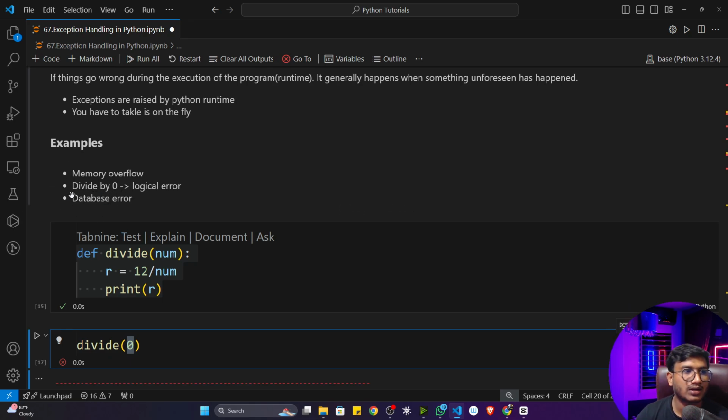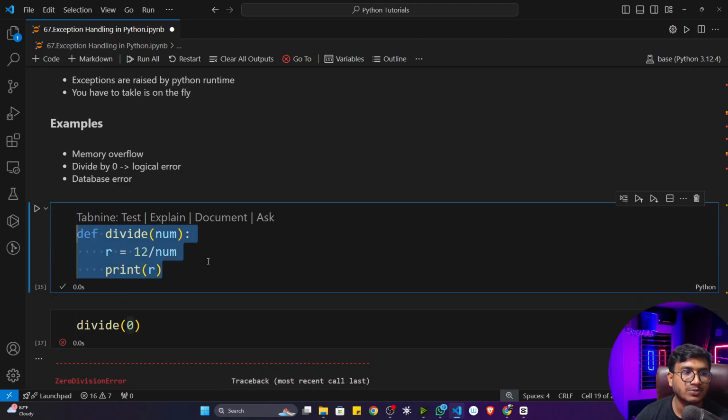Okay, that means you are dividing a number by 0. You will get an error. My function is fine, but I'm giving 0 here. Because of that, I'm getting the error. So this is called an exception.